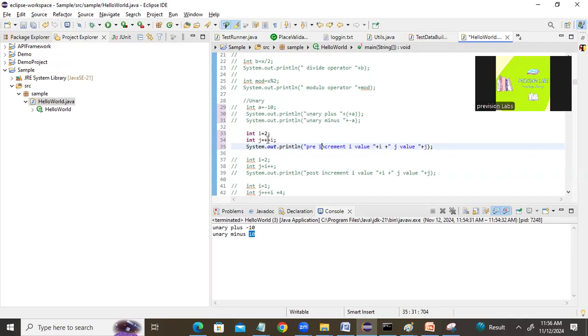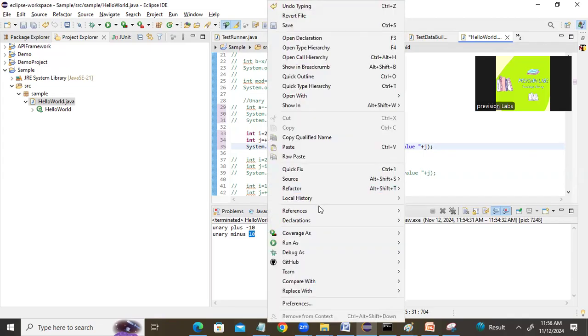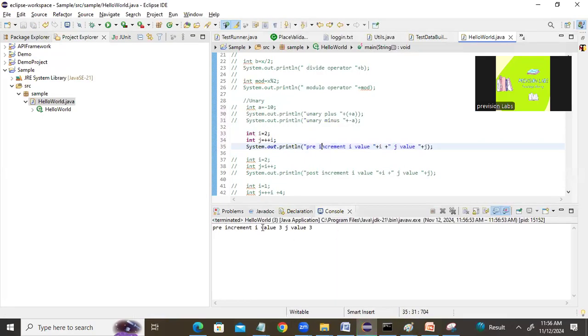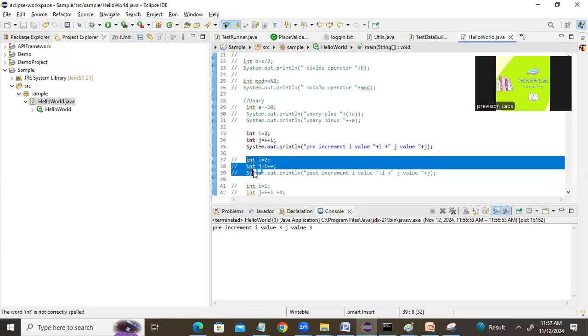First, value. Let me try to execute it so that I'll explain what happened exactly. If you see my screen, what's a pre-increment? i value is 3, because initially i is 2, now 2 plus 1, that means 3. This j value, this 3, will be stored into the j. This is about the pre-increment. What about post-increment? We'll see the difference.